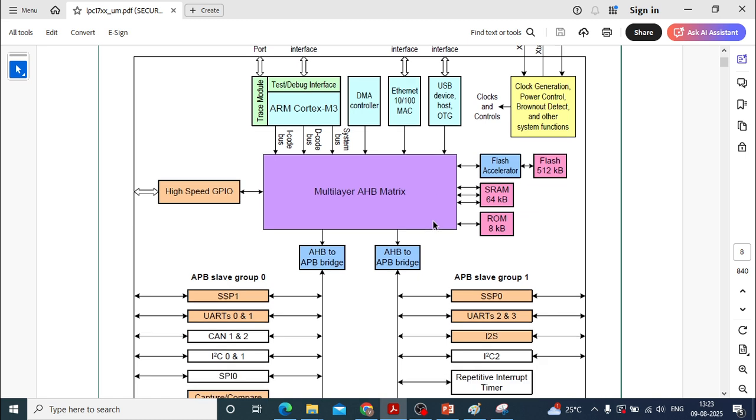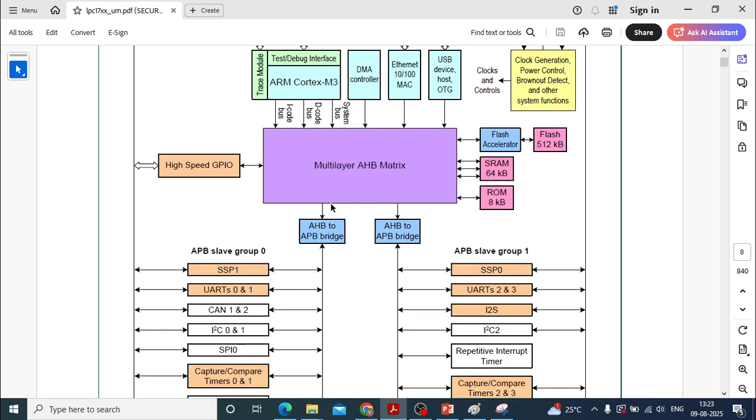In upcoming videos, I'll be taking each peripheral, and in every video I'll come up with one peripheral and one set of programming. I hope this is a little clear to all.